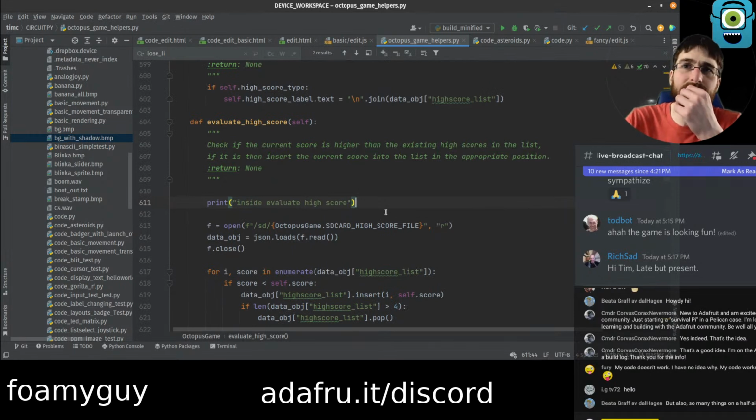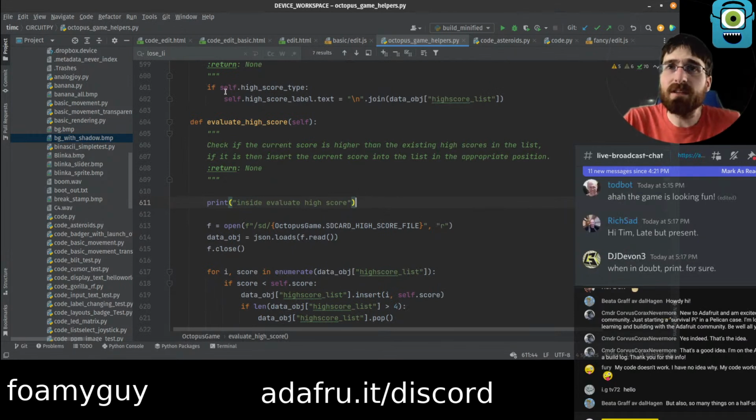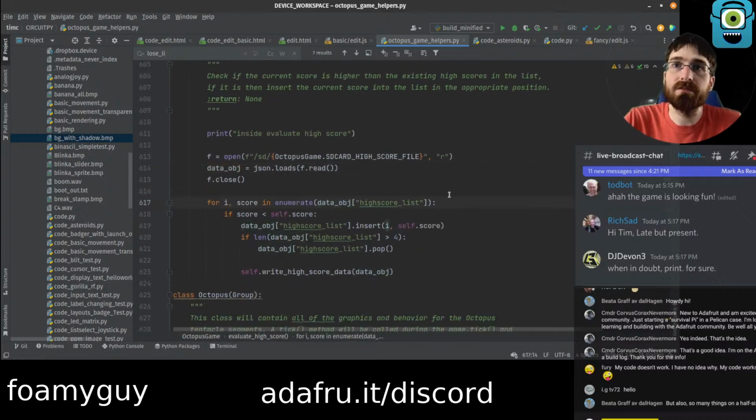So we got some prints in here. Let's just double check the logic while we're here. Evaluate is going to get the data object and loop over the things in the list. I see the problem. Does anybody else see the problem? When in doubt, print for sure.